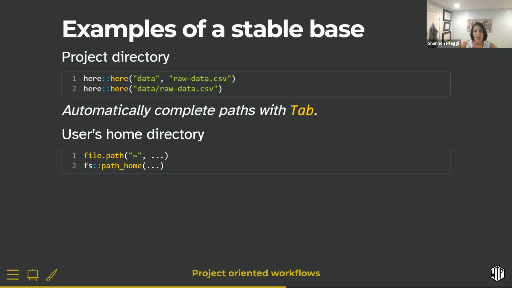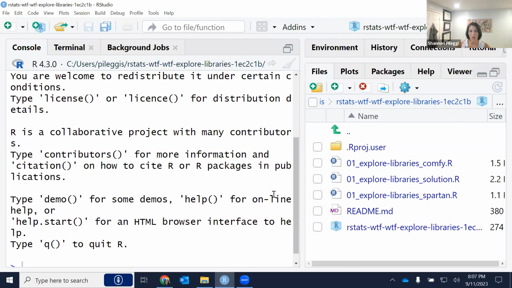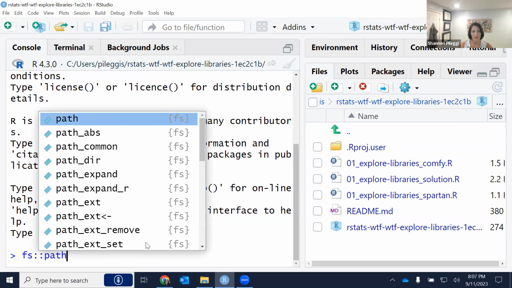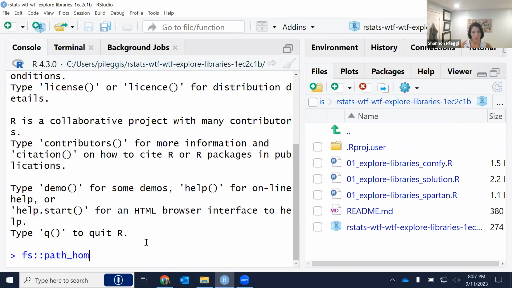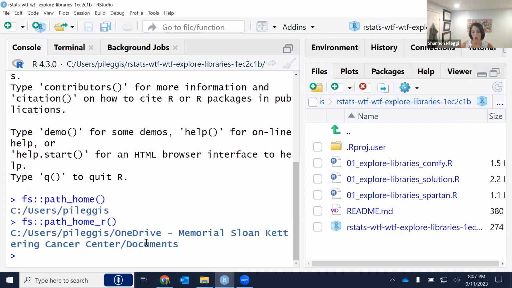Another example of a stable base is a user's home directory. If you did not know, all users have something called a home path, and there is a path home for R as well. Depending on your operating system, that may or may not be the same thing. So if we look at fs path home, there's my home path, and there is my home R path.